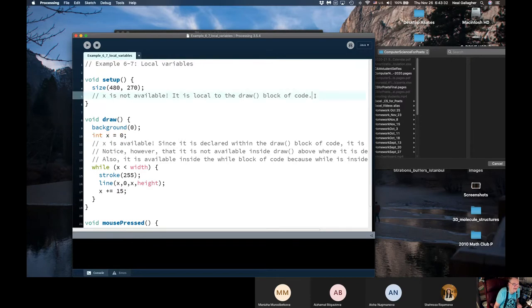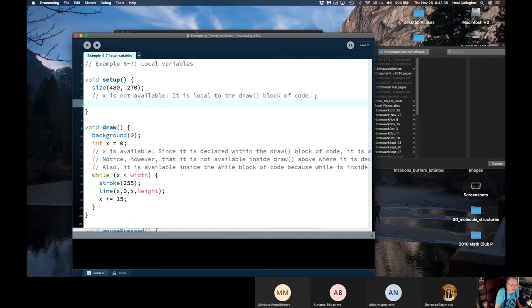Let me try to give you an example here. I can define integer x equals 0. This should work because x is not defined in void setup yet until I do this. So I run it, and it doesn't like something: I forgot the semicolon. Of course, I've never made that mistake. Okay, integer x equals 0 there, semicolon. Okay, there. So I can define it here, and this x only works inside this block.